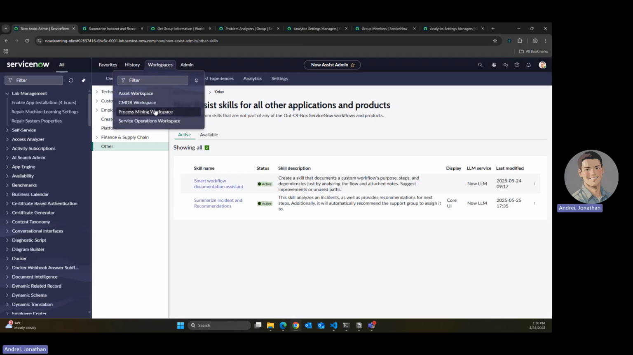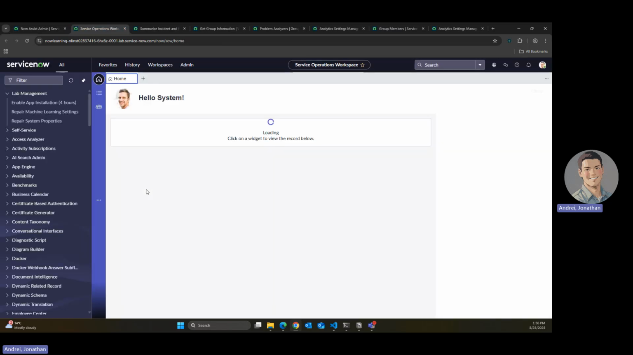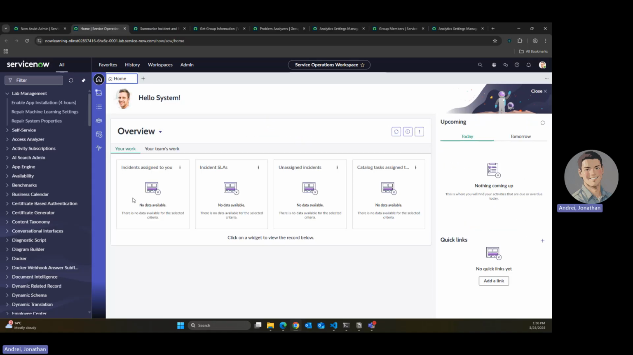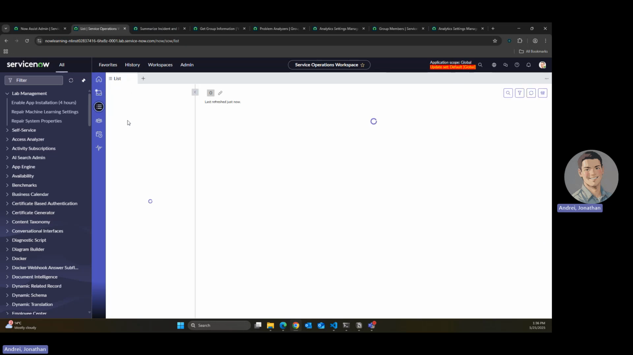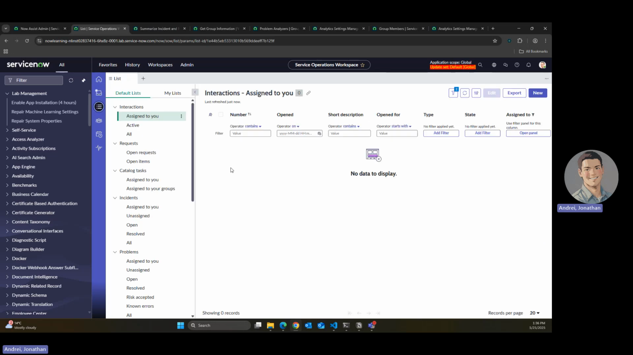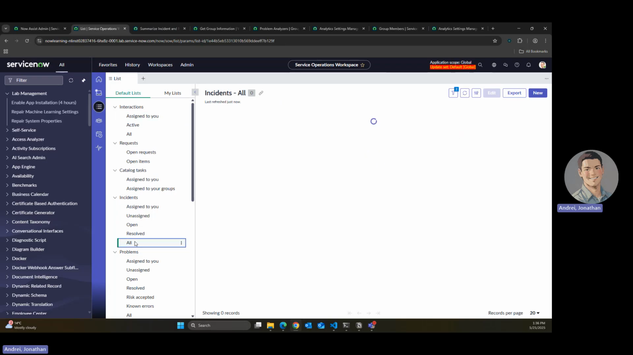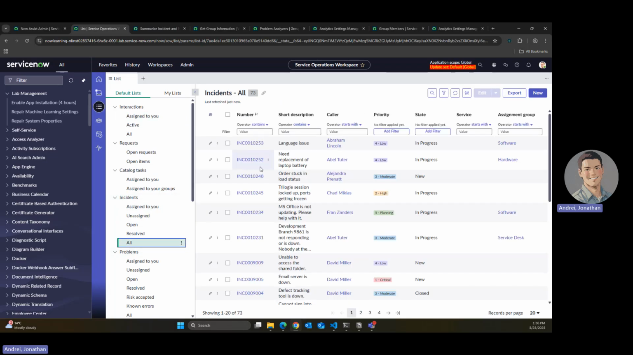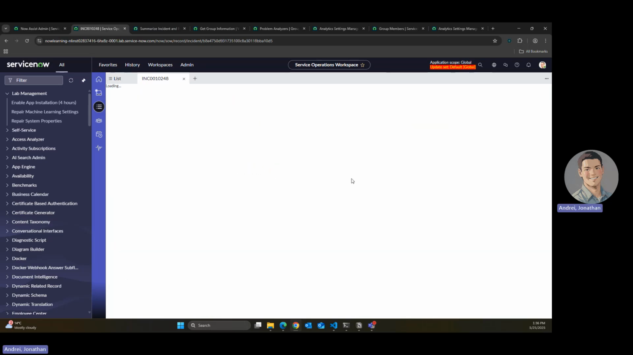So let's have a go with this. If I go to workspaces, we'll do it in our service operations workspace, to get a nice, cool UI that IT normally uses. If we go to any incident, I want to see if I can get one to pop up. Any random one would be great. And here, perfect, we have incidents. We can look at all of them. So click on any one. I'm going to click on this guy right here. It's just loading. There we go.